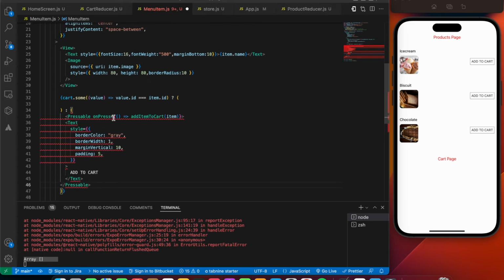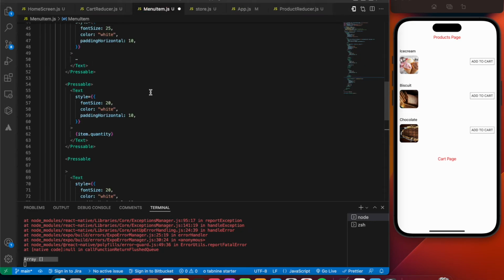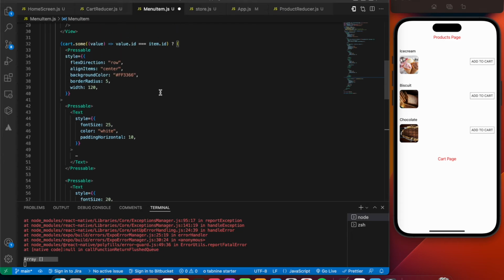If our item is present, that is if this condition becomes true, then we need to show our quantity, towards the left side the minus button and towards the right side our plus button. Let me just get the code for that minus button and plus button right now. Okay guys, I've just pasted the code for the minus button and the plus button.